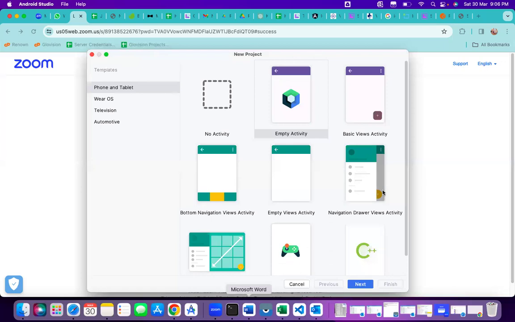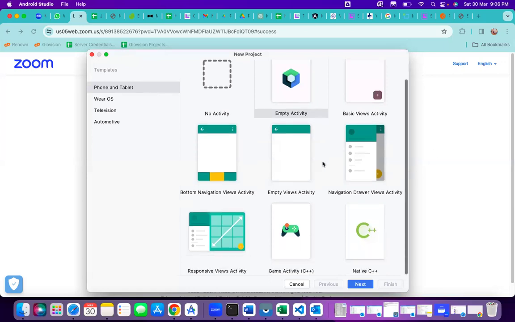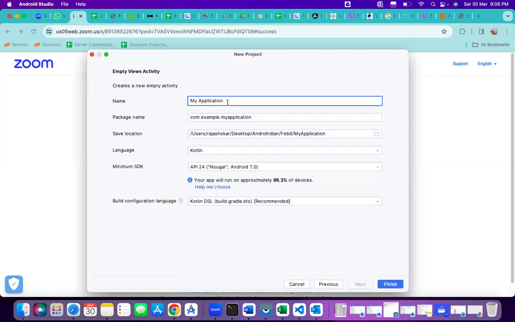From these options, for the time being, you can select Empty Views Activity. Once you select this, it will come with one XML file and one Kotlin file. Then click on Next. Now here I'm giving the application name. This is our first application, right? So I'm giving the name as My First.